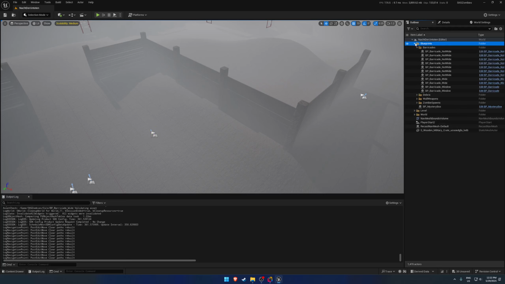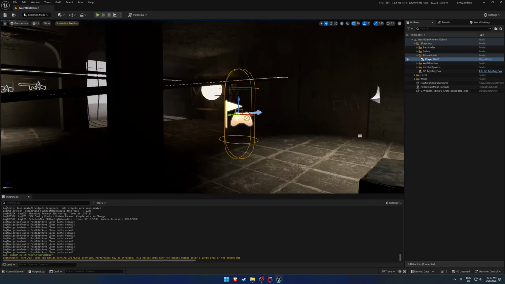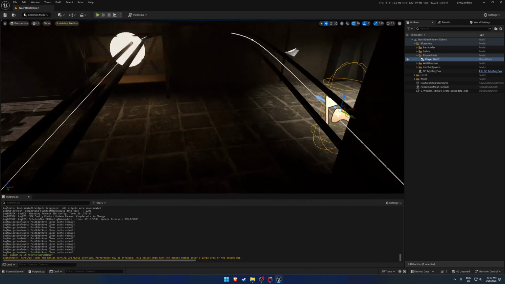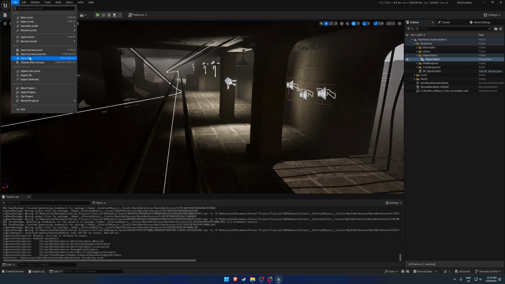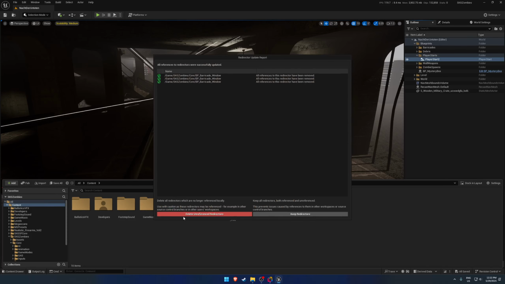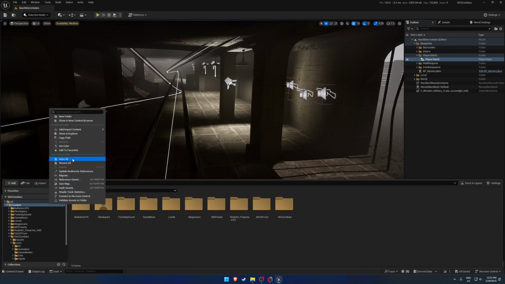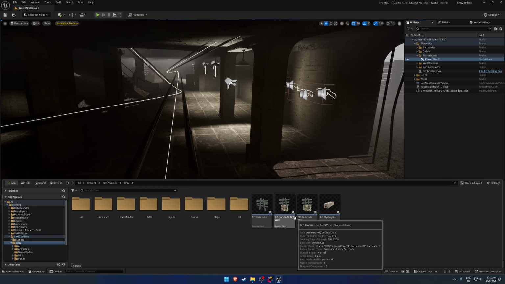Okay, so that takes care of pretty much all our blueprints. Let's go ahead and add one more folder called player starts and add our player start to it, because it's probably not a bad idea to have our player starts spawning where we need them. But anyhow, we can go ahead and save, fix up any redirectors. And now we just want to organize these here.